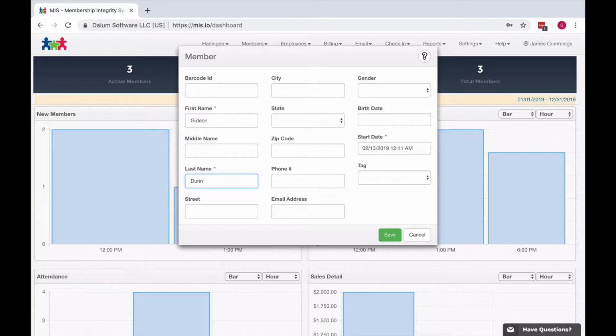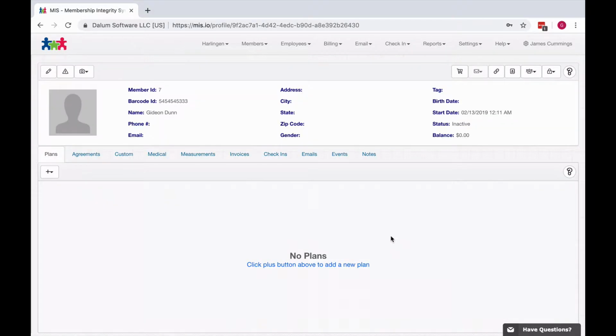If you are ready to assign the barcode, you can input it here. Otherwise, you can assign it at a later time. This drop-down contains the tags that were set up under Settings. After saving changes, the member's account will open up.